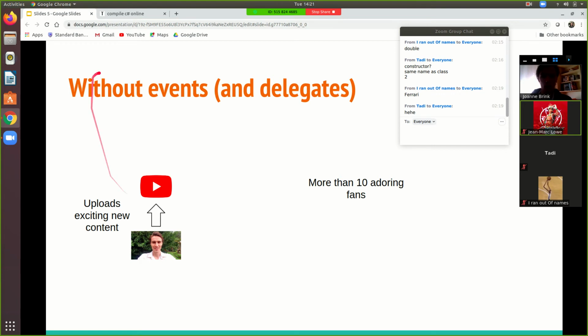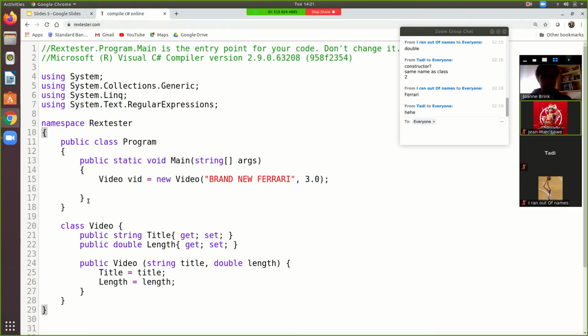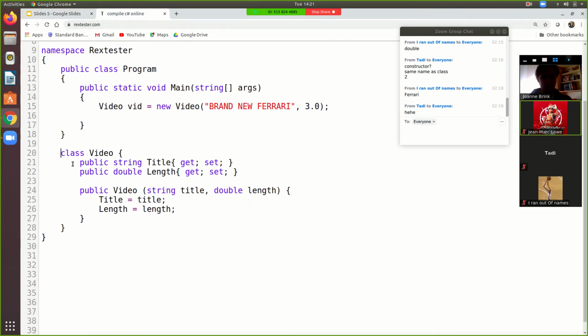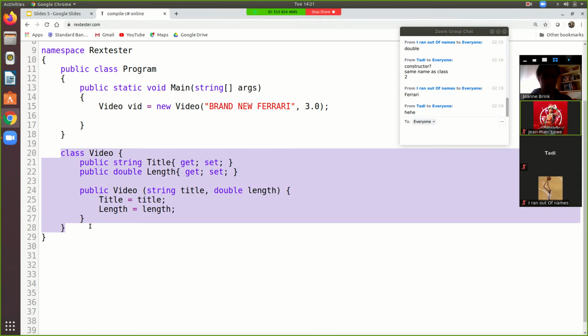Creating a video, although it looks simple here because this is a simple example, videos are actually extremely complicated. Okay, so it would actually be a lot more code than this if we were using real videos. So we would put that in one class.